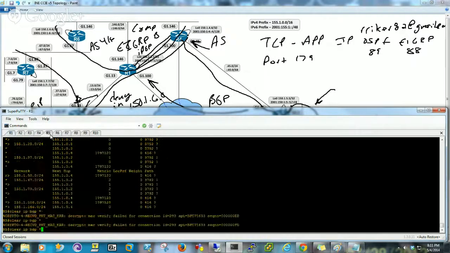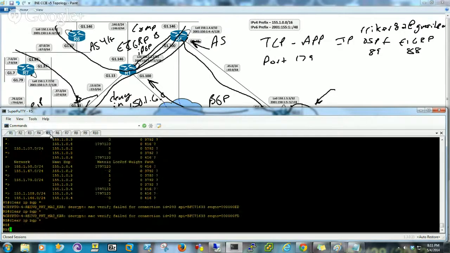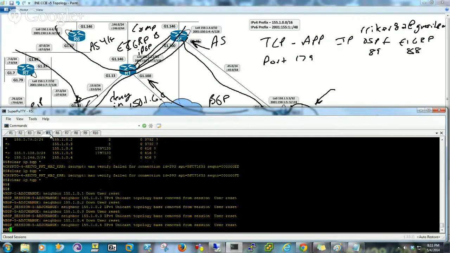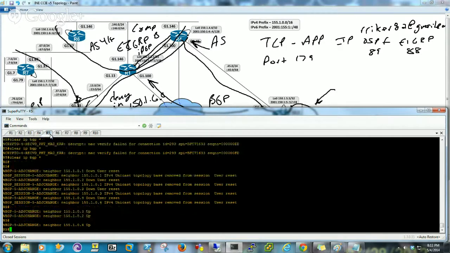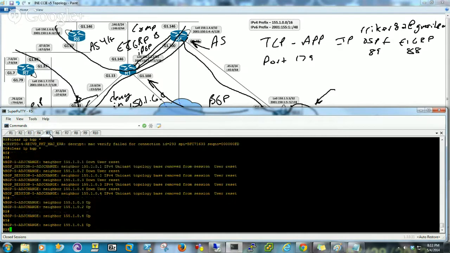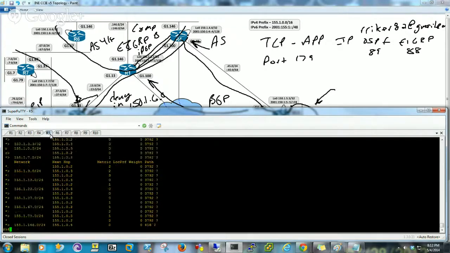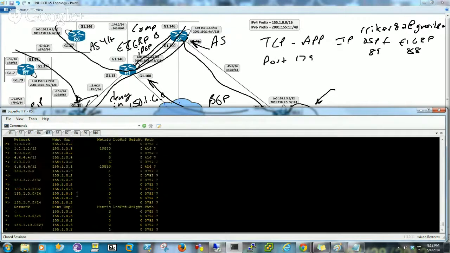So now if we go to R5 and do a, oh, we just cleared it. So we should be getting an update here in a second. Okay, cool. So that's what we have now. Now we're going to do a show IP BGP. All right, we're still not learning that route in though.